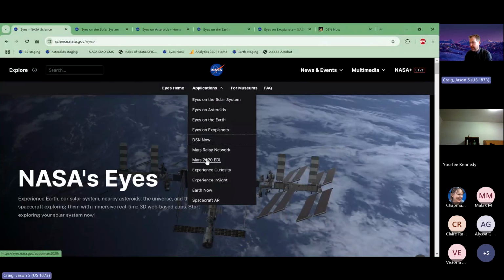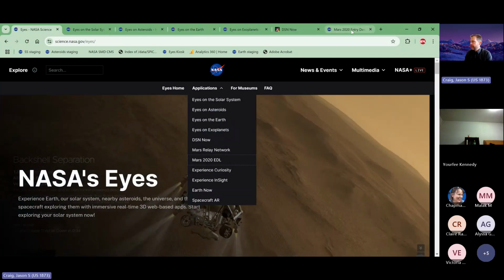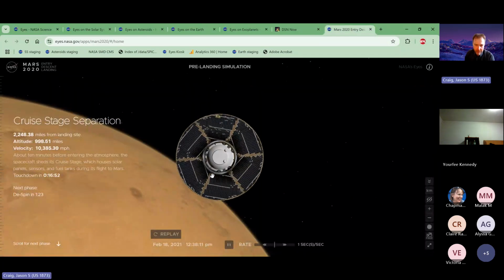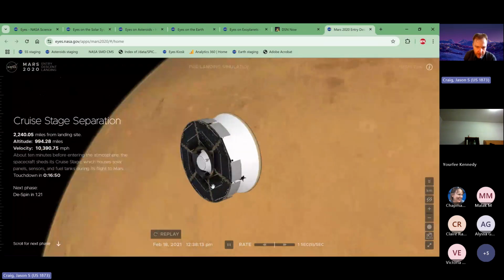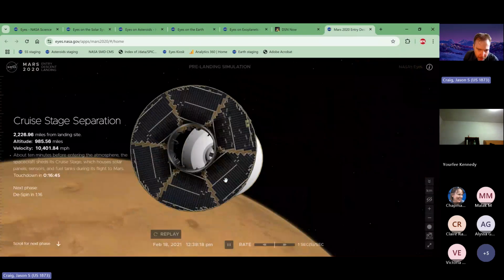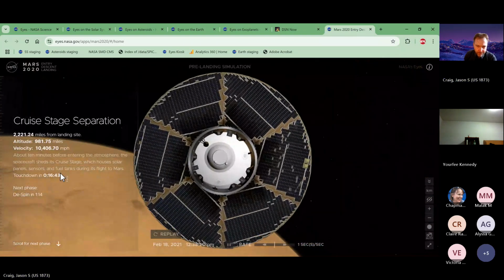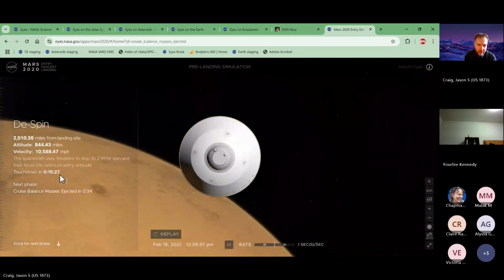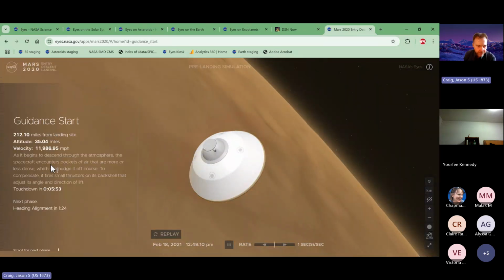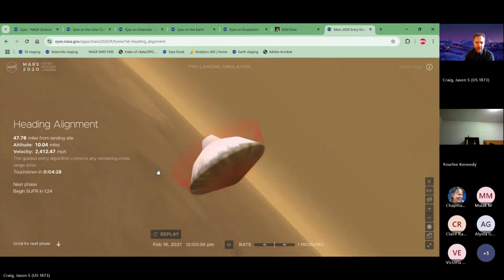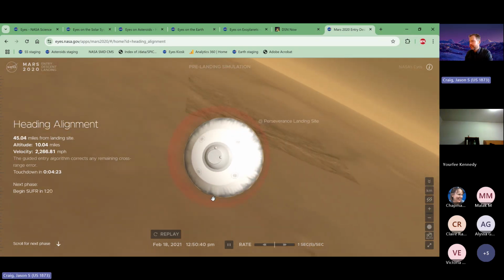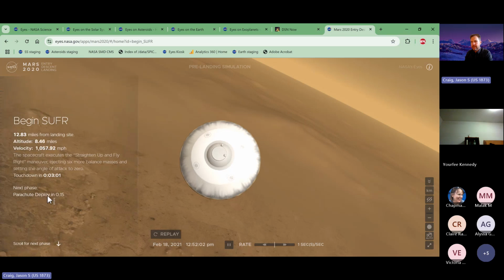And finally, you can follow the entry, descent, and landing of Perseverance step by step. This is kind of like a little scrolly telling thing. So each and every phase you can see with the 3D on the right and the story on the left. So I'm just going to scroll right through this. Let's get it down to the ground. Heading alignment. Let me just look for a landing site. There it is. Keep scrolling.